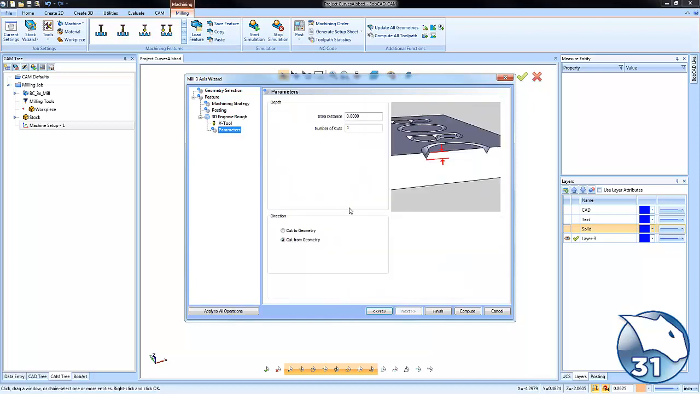Now the last section that we need to adjust here is how deep it's going to go. There's two options here, either cut to geometry or cut from geometry. Cut to geometry will be when you project your geometry to the depth you want it to cut to. Cut from geometry will allow you to cut deeper than where that geometry is located. In our example, we projected right on top of our surface, so we're going to use cut from geometry to allow us to cut deeper.